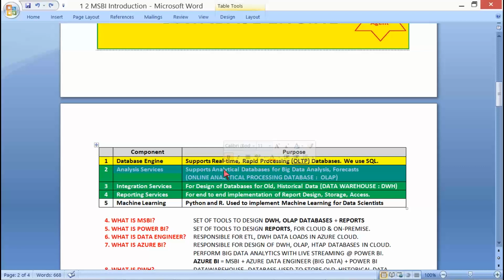Here we go. For online analytical processing database. Next, integration services for design of databases for old historical data called warehouse data. And reporting services for end-to-end implementation of report design, storage, and access.